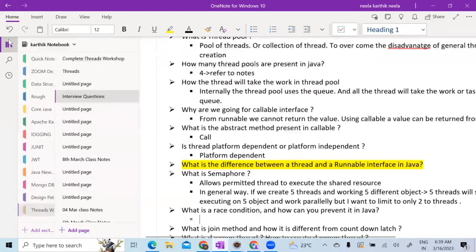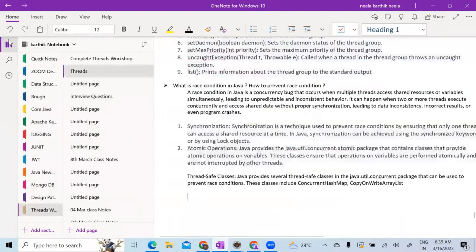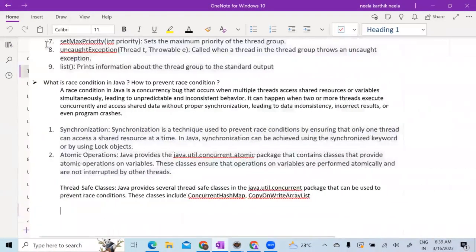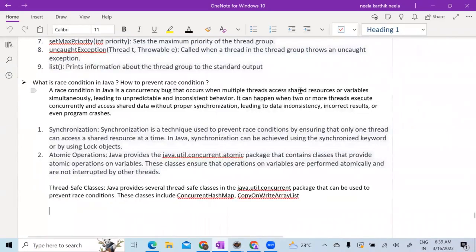So, whatever notes I will be sharing, I have mentioned this. A race condition in Java is a bug that occurs when multiple threads access a shared resource or variable simultaneously. In the example we have written, with the withdraw method and deposit method, if I am not putting the synchronized keyword, both threads are able to see my balance as the same, correct? Balance is a variable, a shared value, correct?